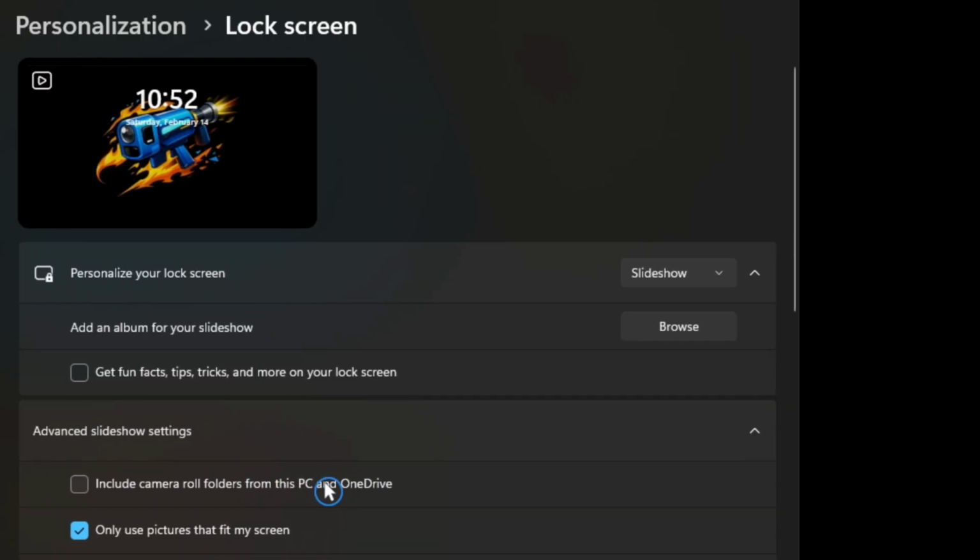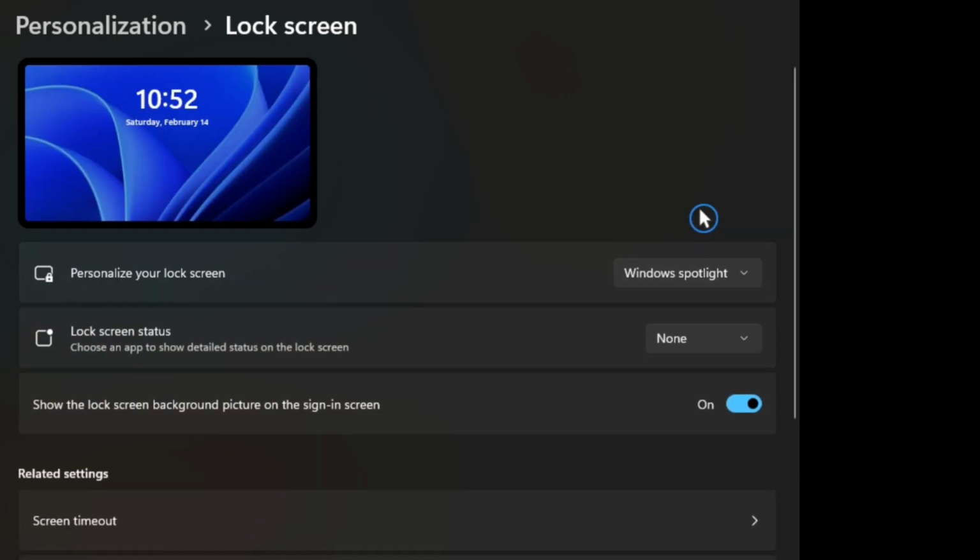Here you can change the lock screen type. Let's start with Windows Spotlight. This will automatically refresh the lock screen with built-in wallpapers, whether or not combined with fax.